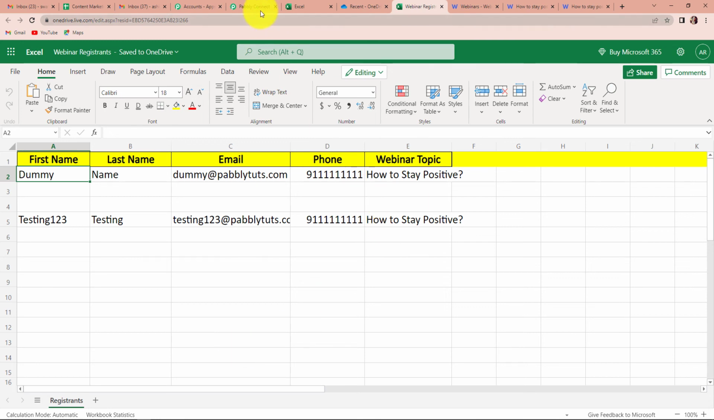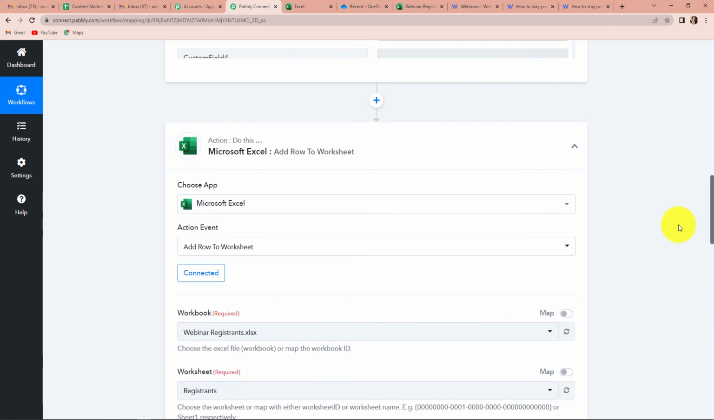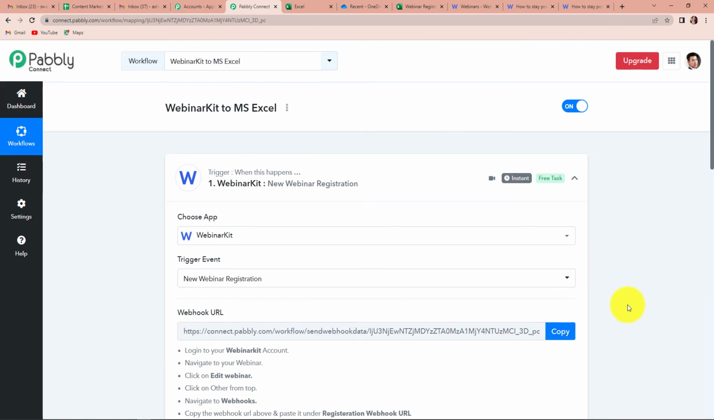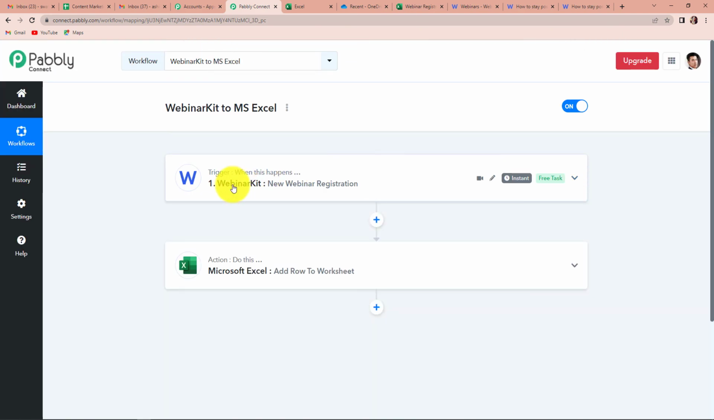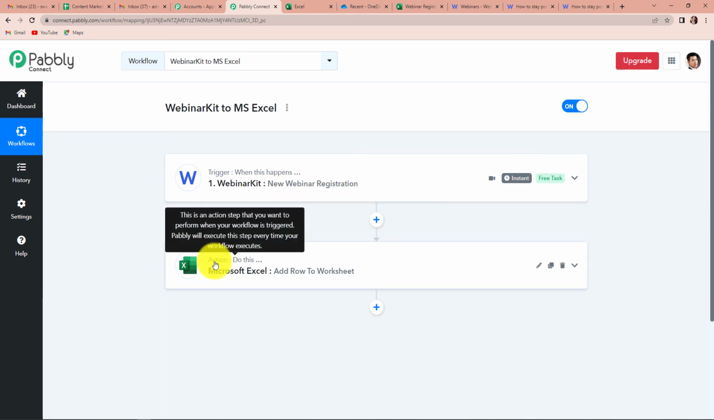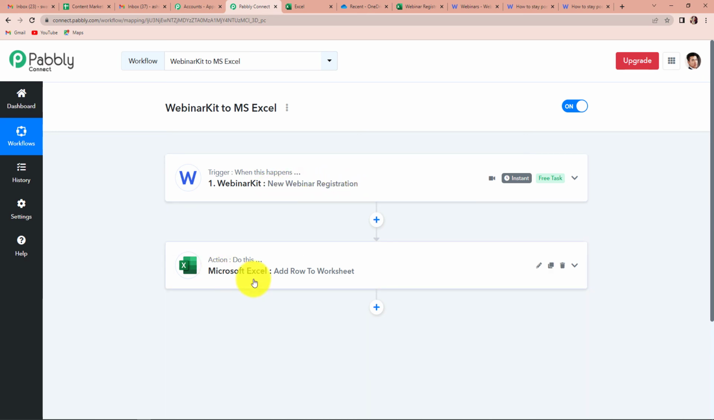So now going back to Pabbly Connect, let's quickly understand the process. So basically here, if you can see, it is just a 2-step integration process where our trigger application was WebinarKit and the event was new webinar registration. The action application was Microsoft Excel and the event was add row to worksheet.